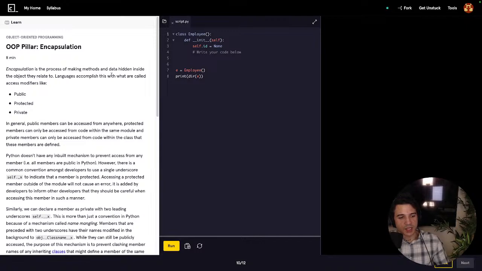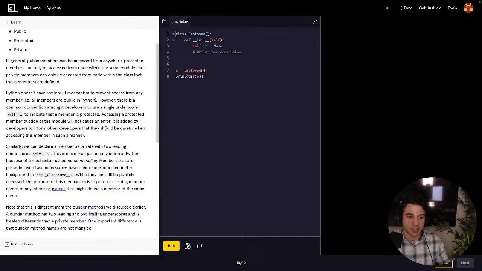Similarly, we can declare a member as private with two leading underscores, self.__x. This is more than just a convention in Python because of a mechanism called name mangling. Members that are preceded with two underscores have their names modified in the background to object._classname__x. While they can still be publicly accessed, the purpose of this mechanism is to prevent clashing member names of any inheriting classes that might define a member of the same name.